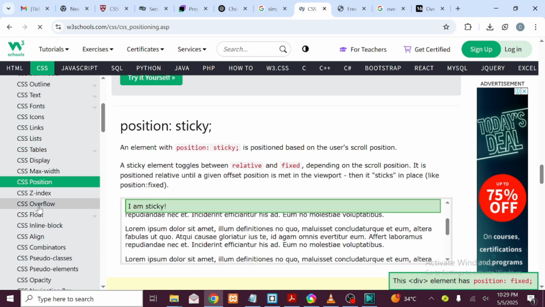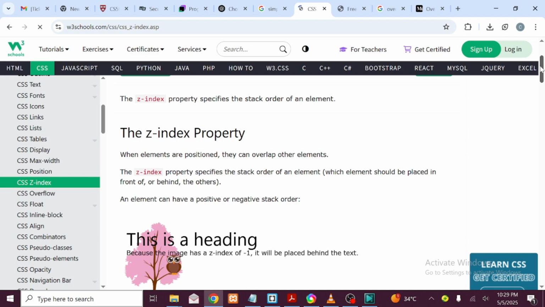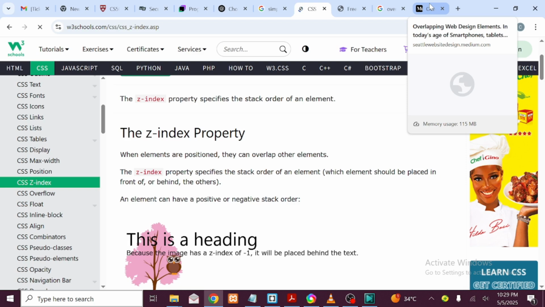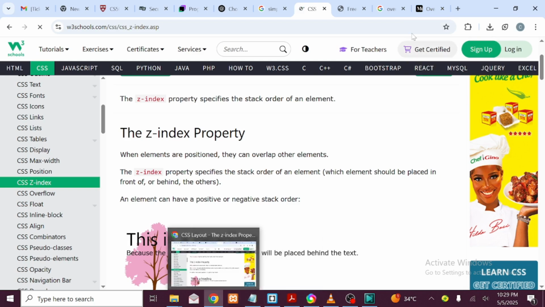For the Z index property, if you want an element to always appear in the front, you give it a Z index of a higher number. But if you want it to fall below, you give it a value of a lower number, obviously. And in this our example, in fact, let me use our own example, this one that we created here. Z index is quite simple.